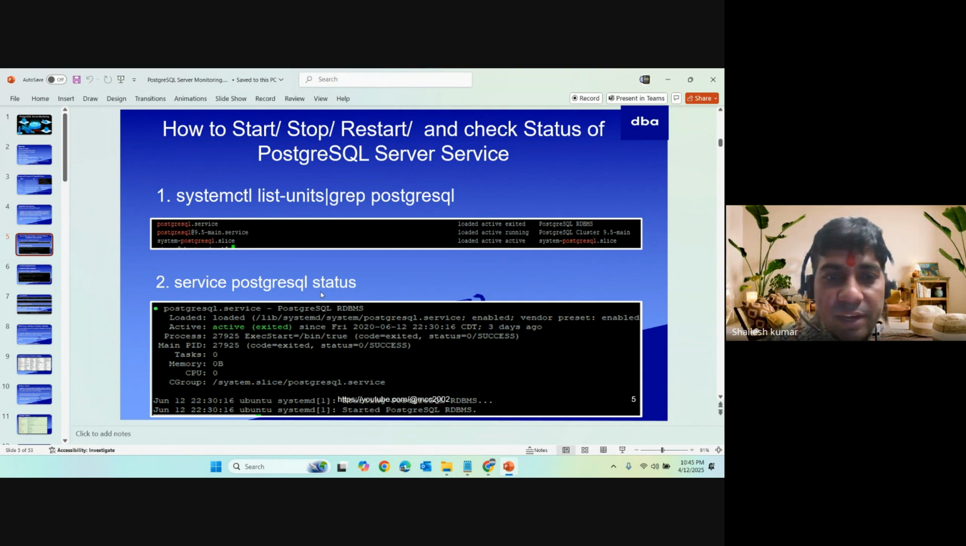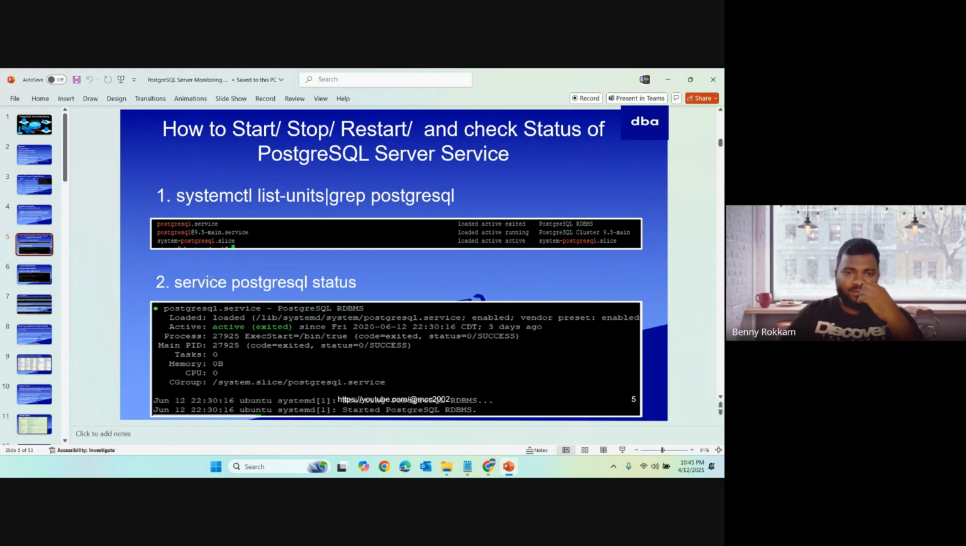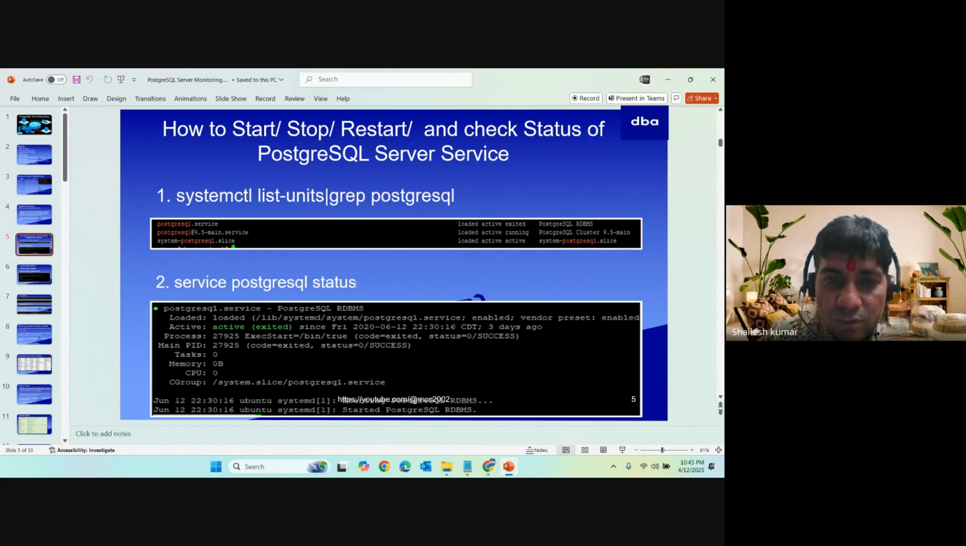This is on 9.5, I think, and you can see the version, but the command is the same. You can also check with service postgresql status, and you can get this type of window.